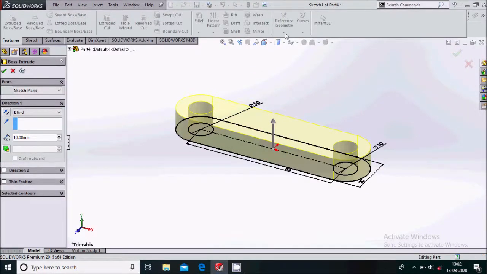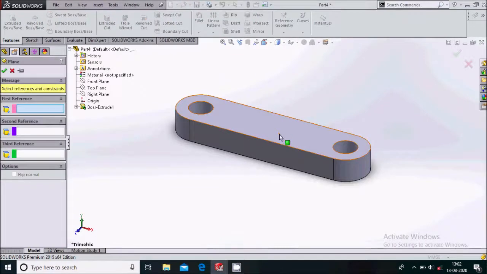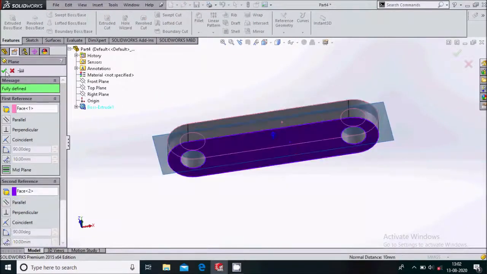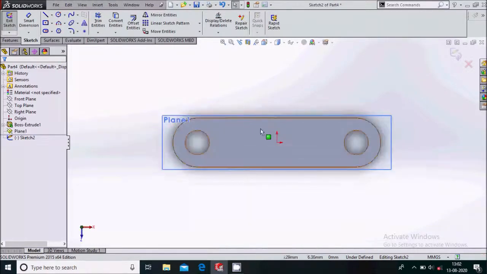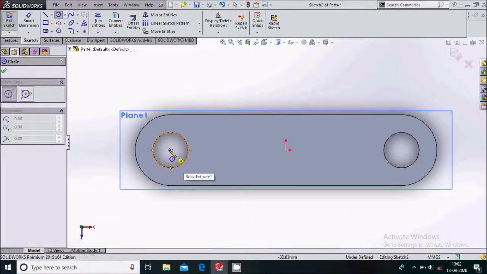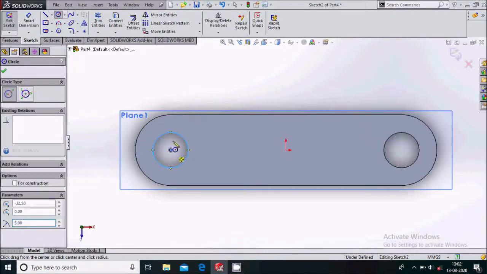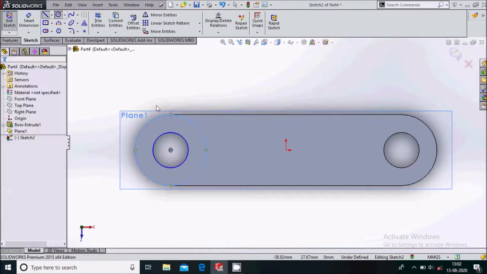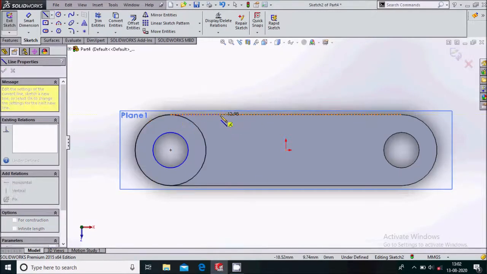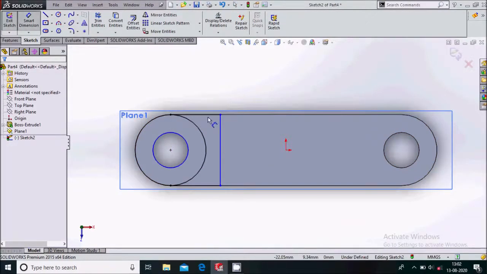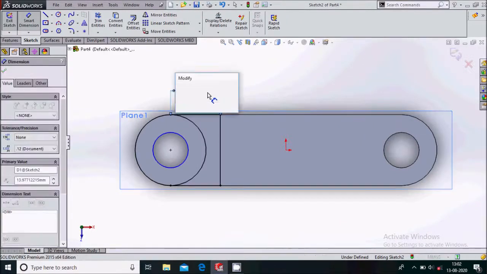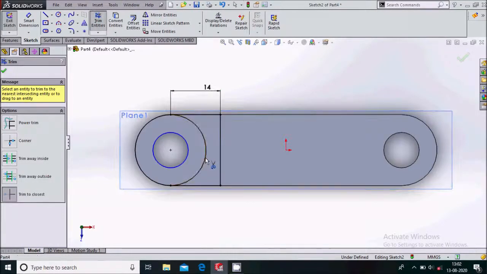Right. And select from here the reference geometry plane. Select this face and this face. Okay. I will sketch on it. Make it normal to. So here we'll draw again the same thing that we have drawn previously for the link 3. Just smart dimension this to be 14. Just enter. Okay. Now just trim the entities.